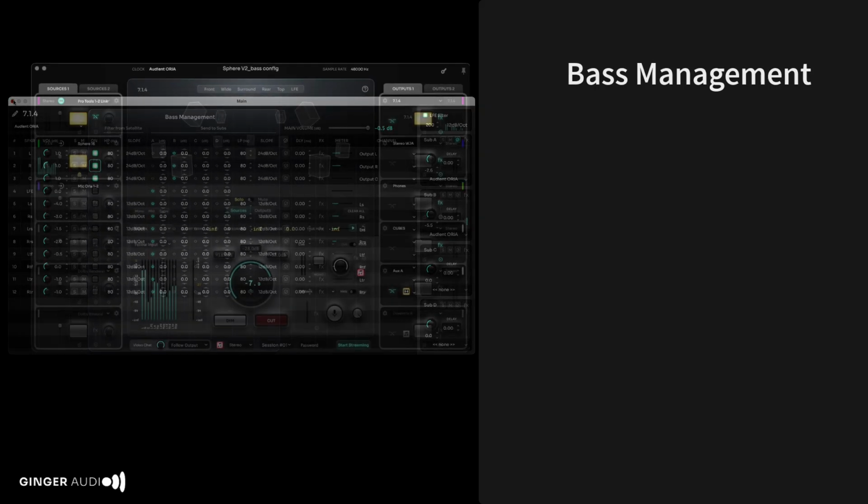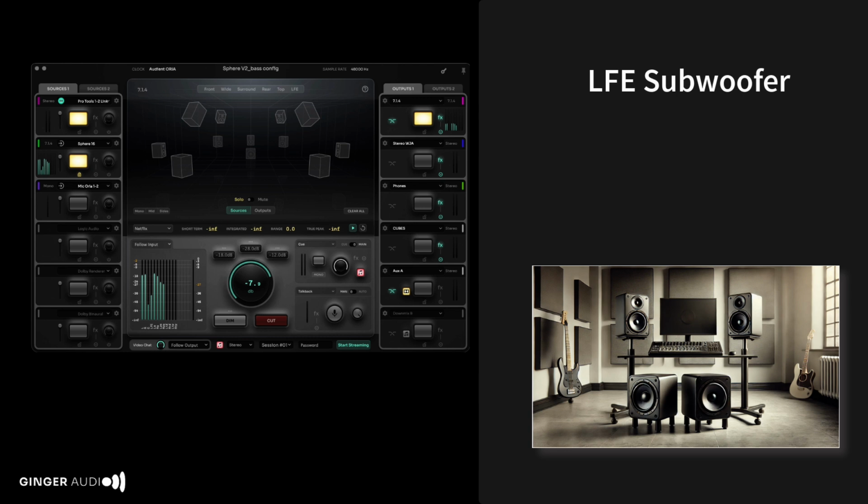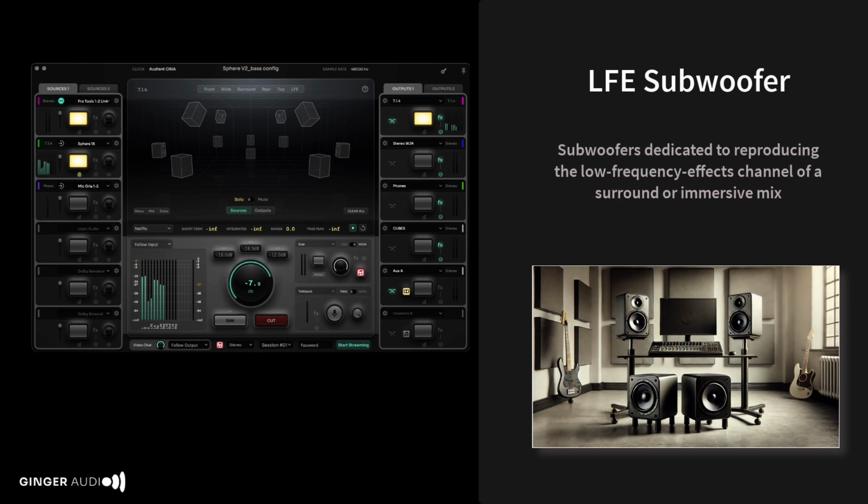Bass management refers to using one or more subwoofers to enhance the low-frequency response of your main speakers. Sphere supports up to 4 subwoofers with dedicated bass management controls. LFE subwoofers, on the other hand, are designed exclusively to handle the low-frequency effects channel in a surround or immersive mix. These are the .1 speakers in a configuration like 7.1.4.